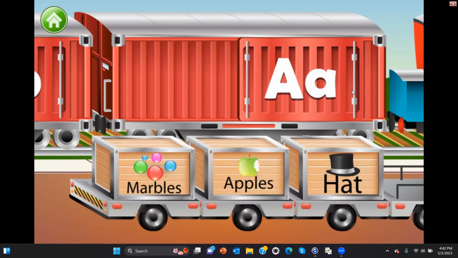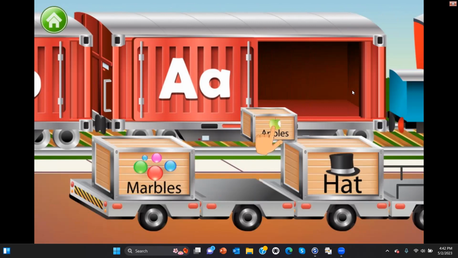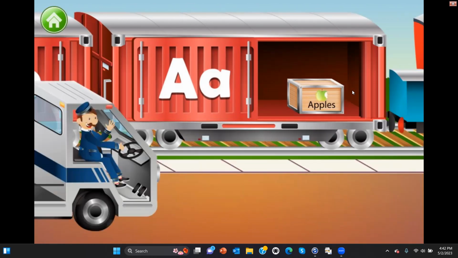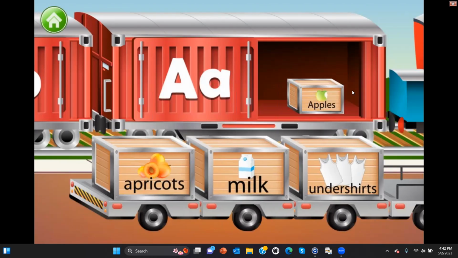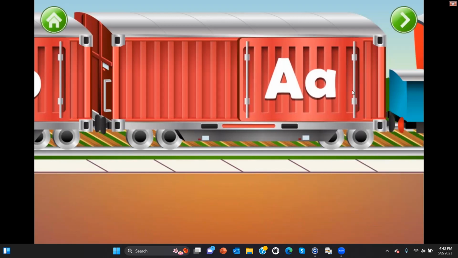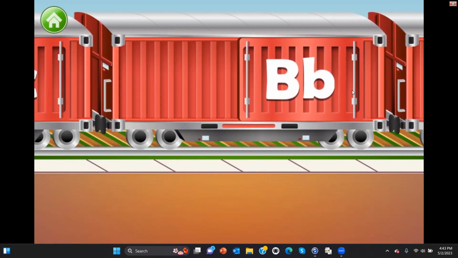So it says to slide back. Hold the item that begins with a sound A. Okay, and it actually shows you the item to begin with. Apple. Okay. The next one is lowercase a, apricots. So pick it up. Apricots. Okay. We're on the same page? Yes, sir. Yes. B makes a sound. B.